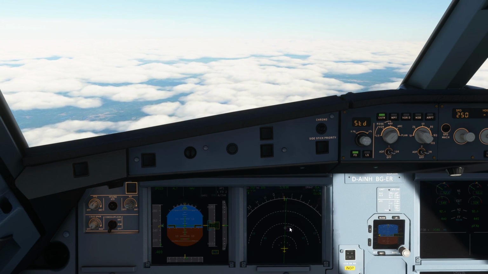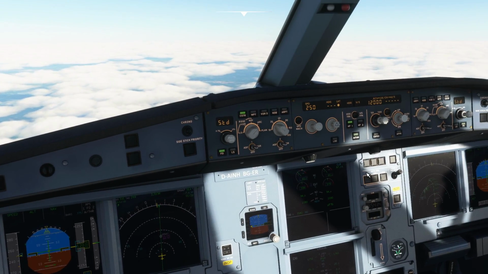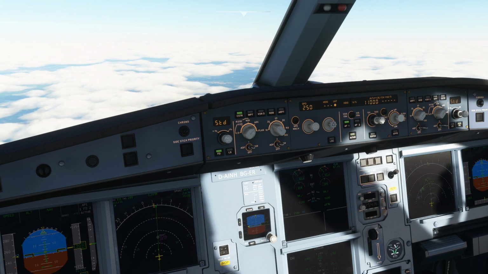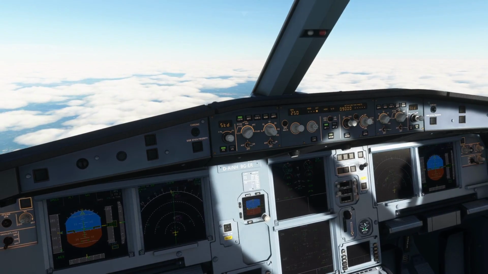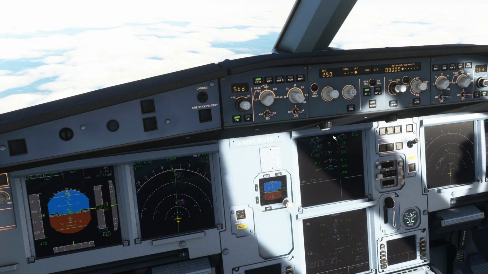Okay, so here we're approaching Golf Mike 447, level at flight level 120, 250 knots. So we can continue our descent down to flight level 090, which we need to be at by Golf Mike 426. So let's continue the descent.